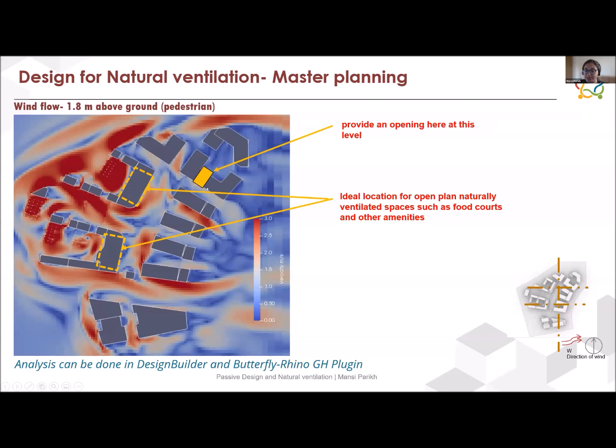So what we suggested was to improve natural ventilation in this particular space. We suggested to provide passageways here, and openings are suggested to improve pedestrian levels in these particular courtyards. So there are going to be food courts which are going to come in, which are going to be naturally ventilated. So what we suggested, this space is going to be ideal, enough span, as well as it's going to be better in terms of natural ventilation, because of ideal pressure difference.